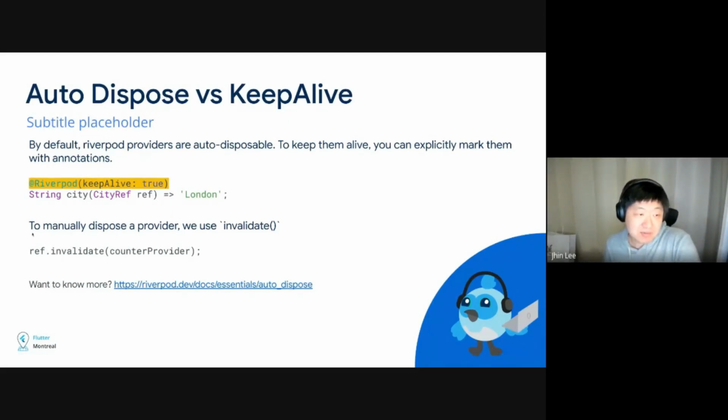And next one, let's say what if you want to manually dispose it? Then there's another function called invalidate, and then you can put the provider as a parameter. Then the counter provider is going to be disposed automatically. So let's say you increase the value to 9, and then you call invalidate, and next time you watch that provider, the provider value is going to be 0.